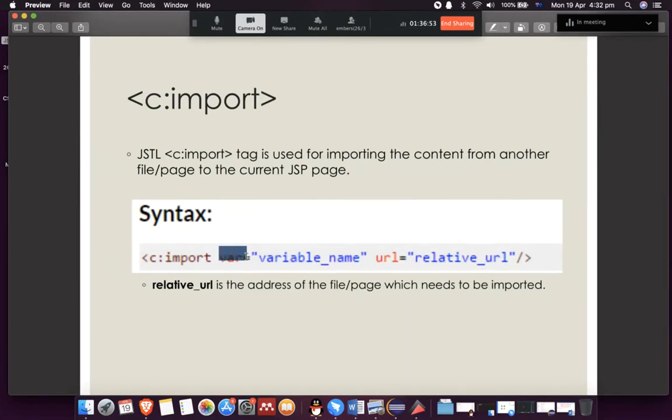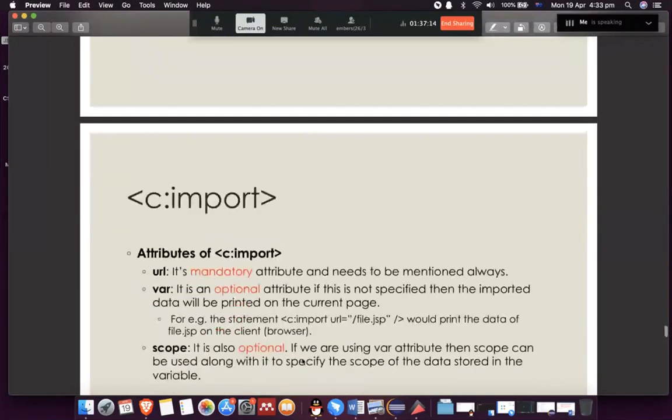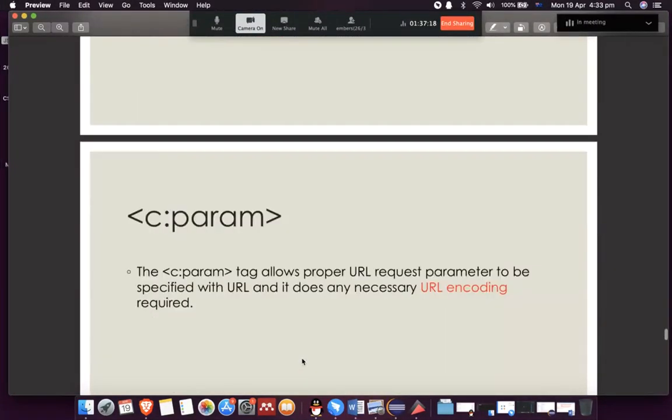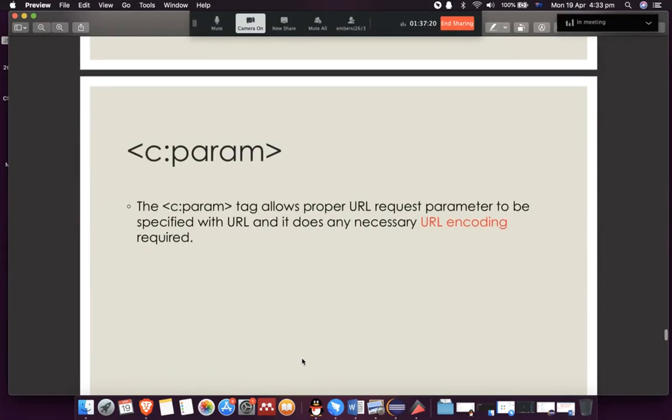If you use the var attribute, the content of this URL will be copied here. If you don't use this var attribute, the content will be displayed on the browser. But if you use it, it will be copied inside this variable name. So we talked about this.